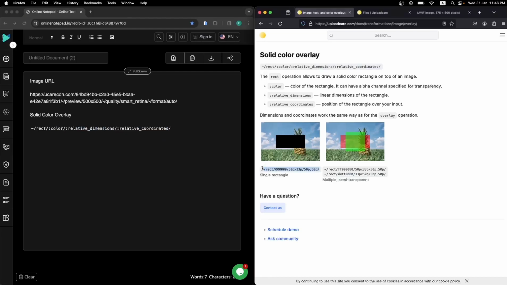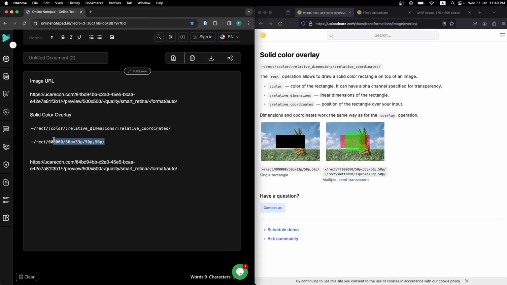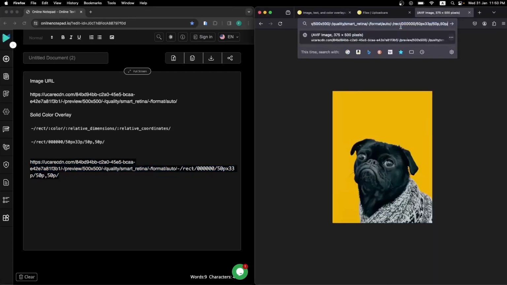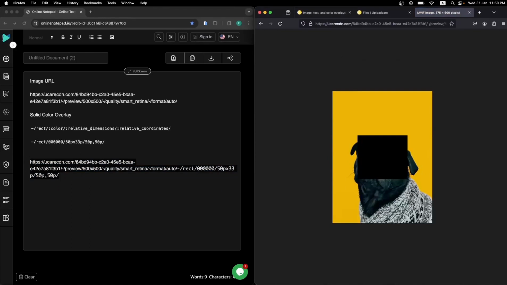I copied this example from the documentation into the editor. First, we will specify the color. Here we need to remember that color is specified in hexadecimal notation. I'm happy with the size and position of the rectangle. Now let's test these parameters in the browser. As you can see, there is a black rectangle in the center of our image.